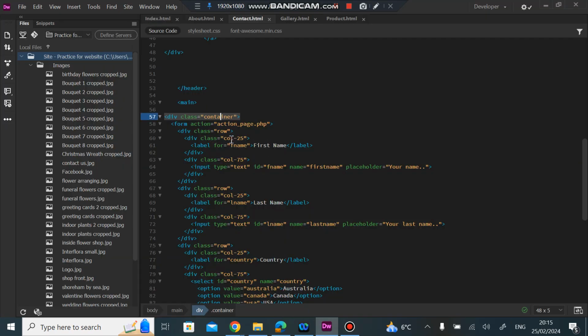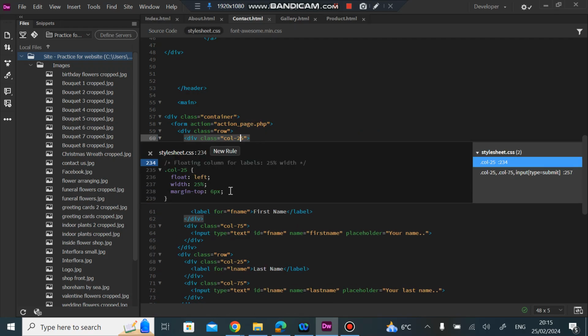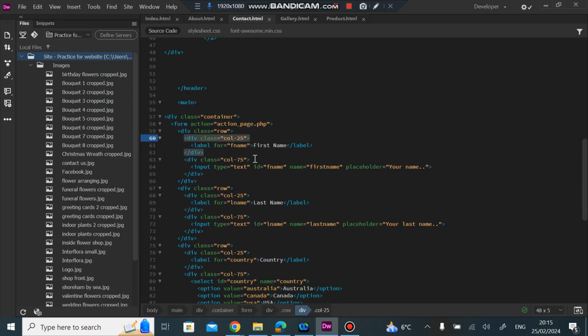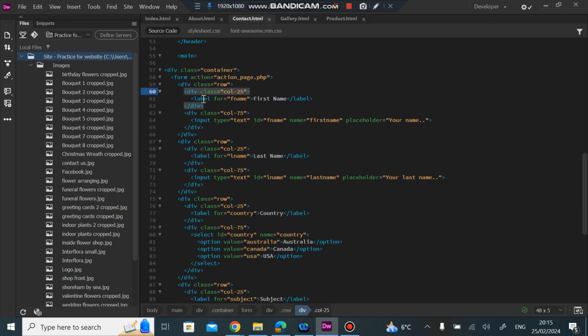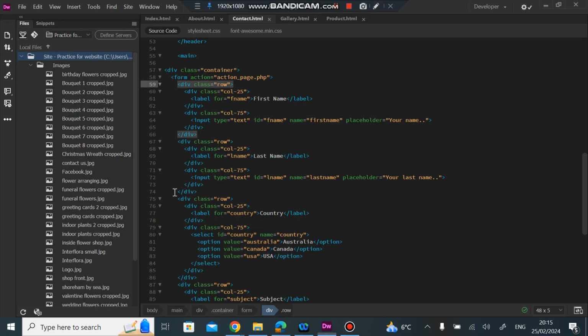Okay, so this class column 25, again, when we're looking at that, that is the 25% stuff there. I'm not going to change anything. After that, what we've got is what's called a row. So every row has got the 25% for the first name, and then it's got the 75% for the actual place where you're going to type. So this is a row for first name. That is one row. Last name is a second row, country a third row, and so on.